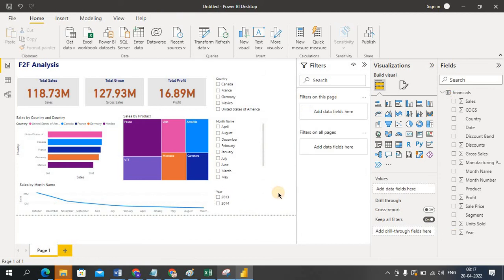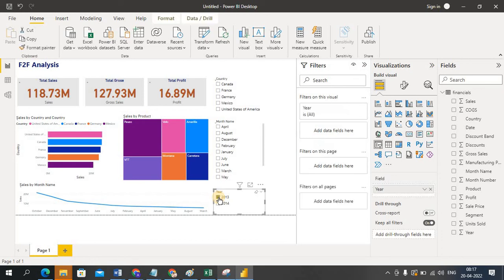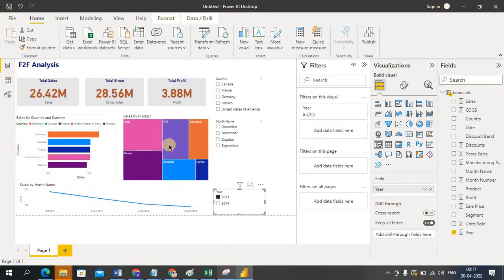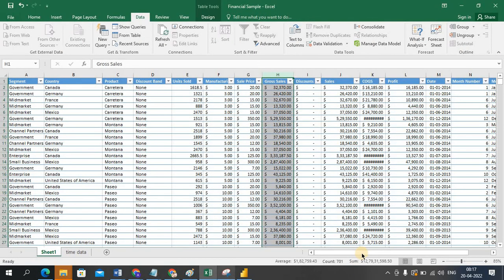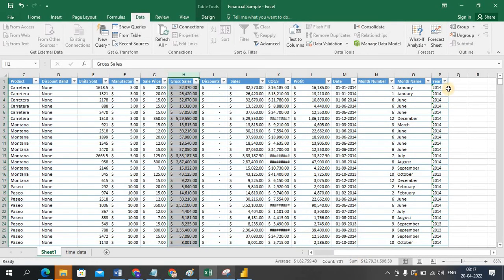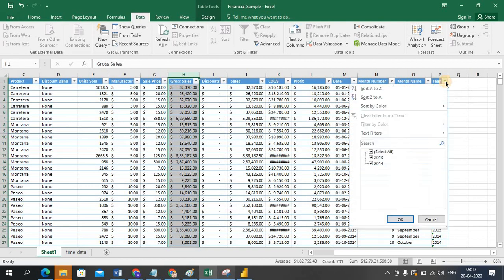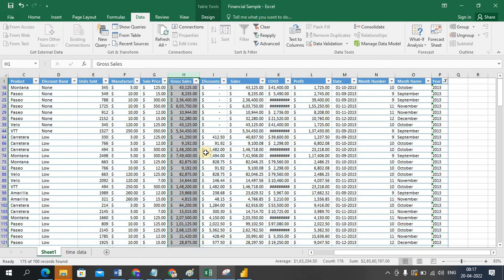So here I have filters like country, month, year. I want to see the data for 2013. Select 2013 here. See, this is the 2013 sales. So we'll see whether the value is correct for 2013 or not. Go to the Excel. So here the year column is there, so apply the filter here. I am selecting 2013. The data has been filtered.